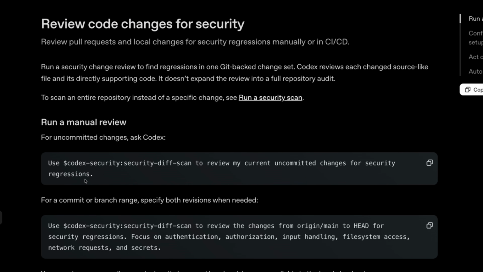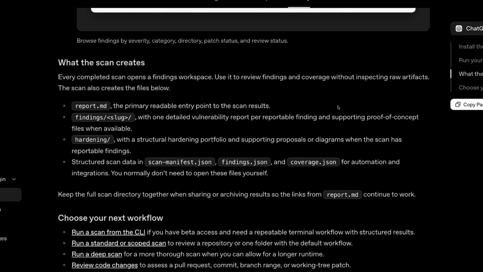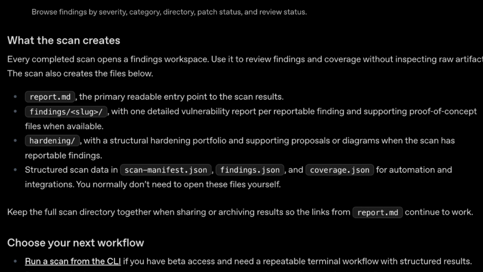To execute it via the Codex app, you need to execute this prompt. You can see that it uses this Codex Security plugin. Every security scan creates at least one of these artifacts: report.md, findings, hardening, and some more JSON formats. It's kinda straightforward. You can pause the video to get the full details.